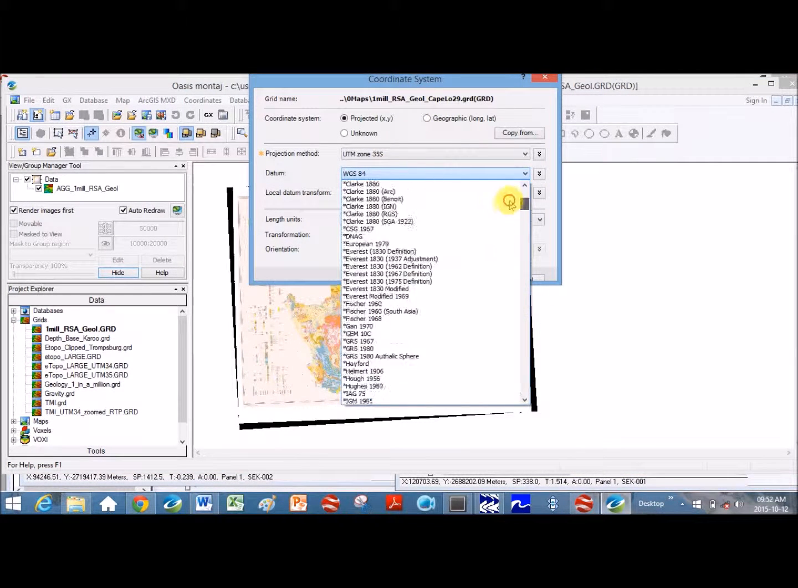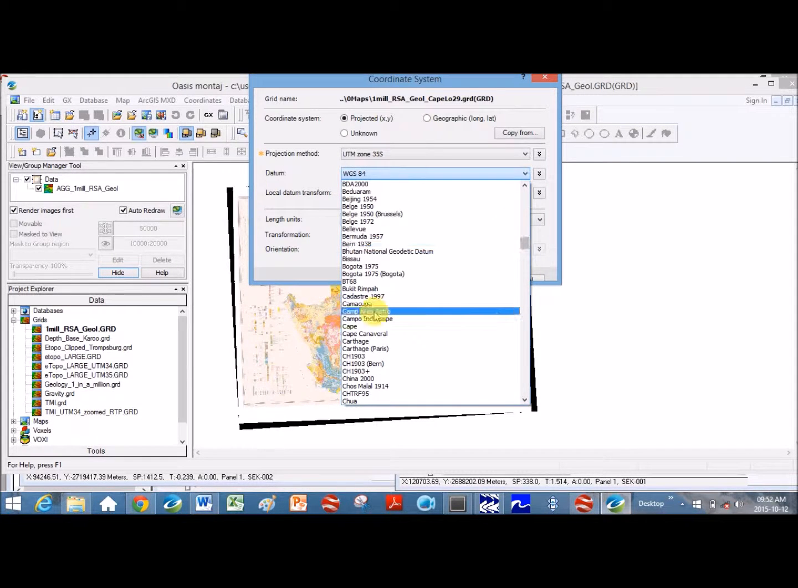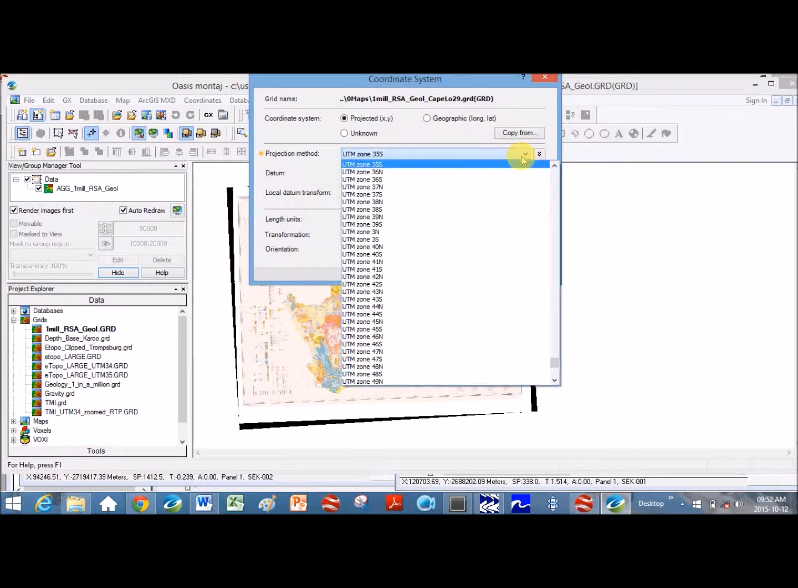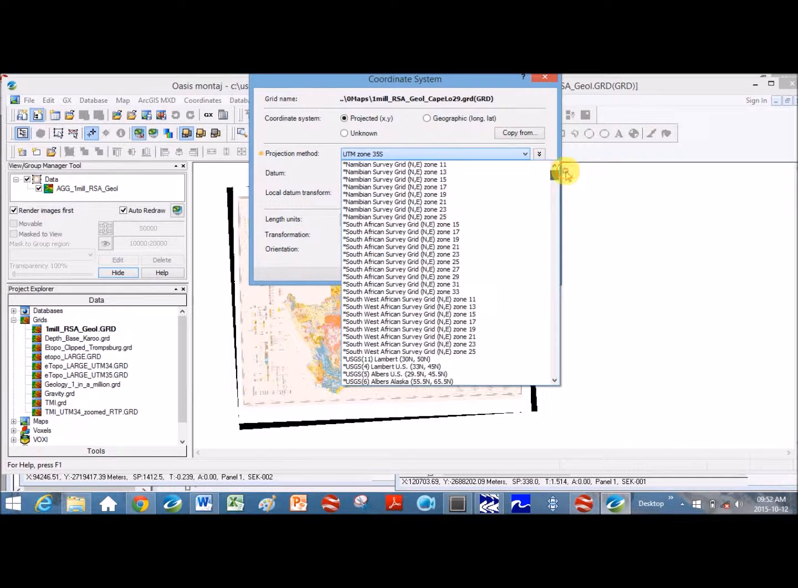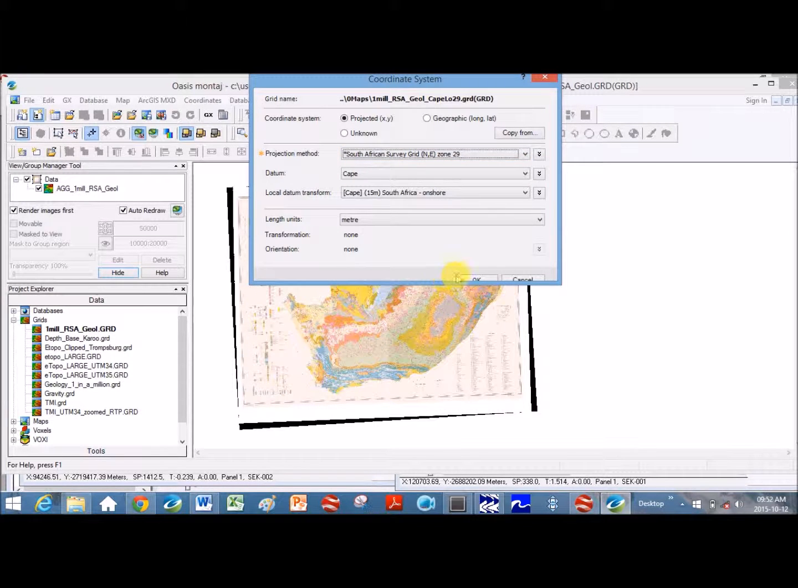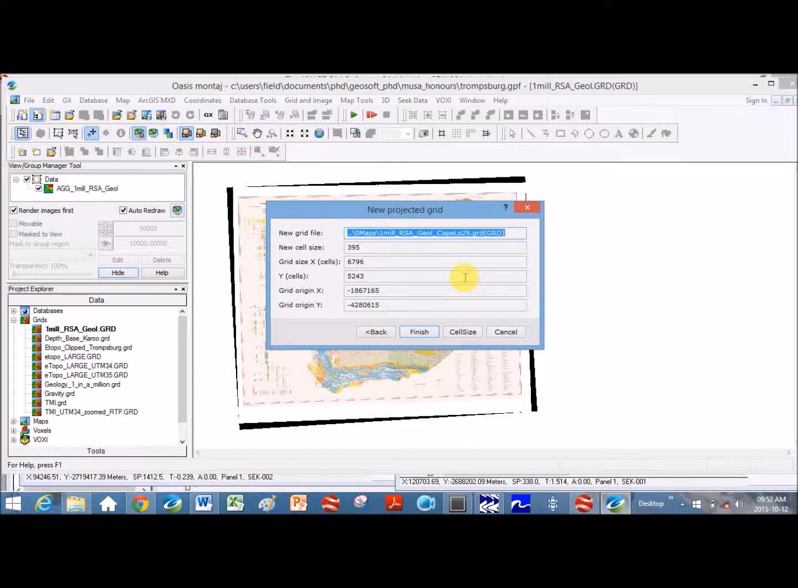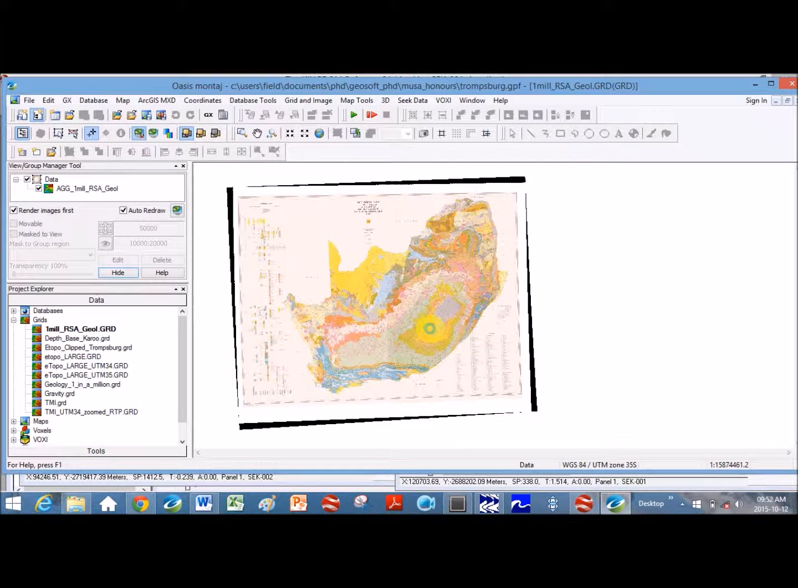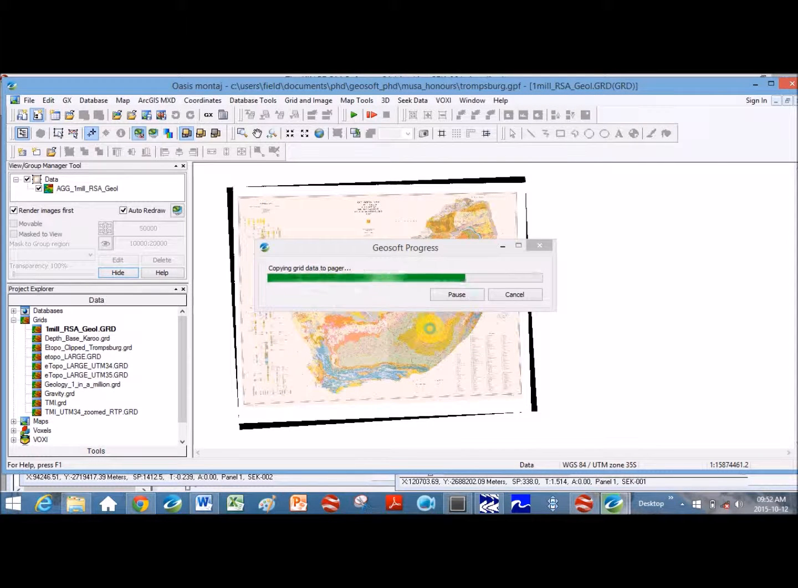and now I'm going to define this coordinate system. So it's a Cape datum over here, and in Geosoft they call it South African Survey Grid and Zone 29. You sometimes just have to be careful with this because sometimes Geosoft swaps the X and Y coordinates. So let's just check that this works. It's taking a while just to reproject it.